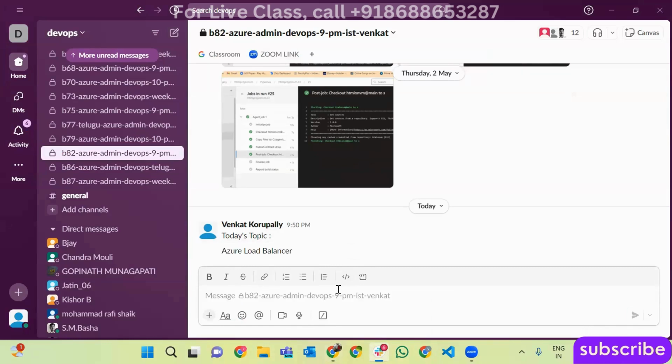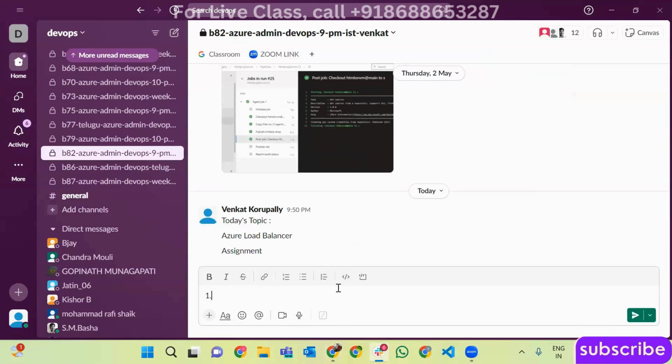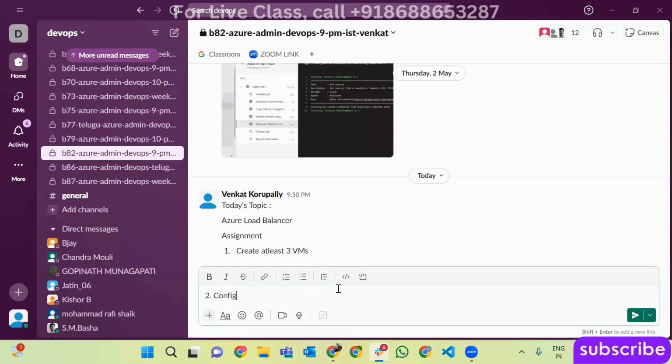Azure load balancer, guys. So the assignment, what you all need to create? First, create at least 3 VMs, guys. At least 3 VMs. Then configure the load balancer.